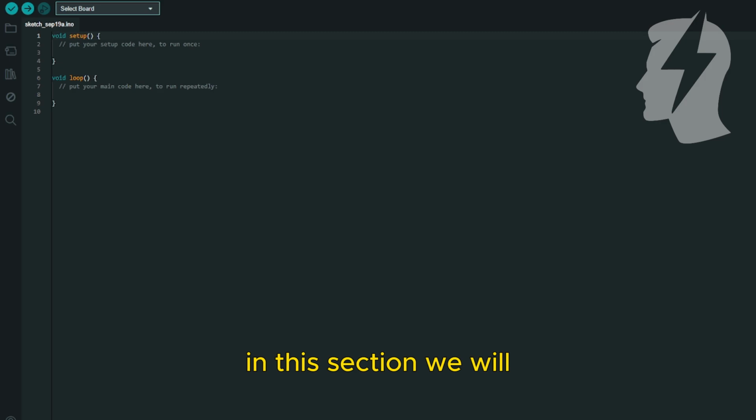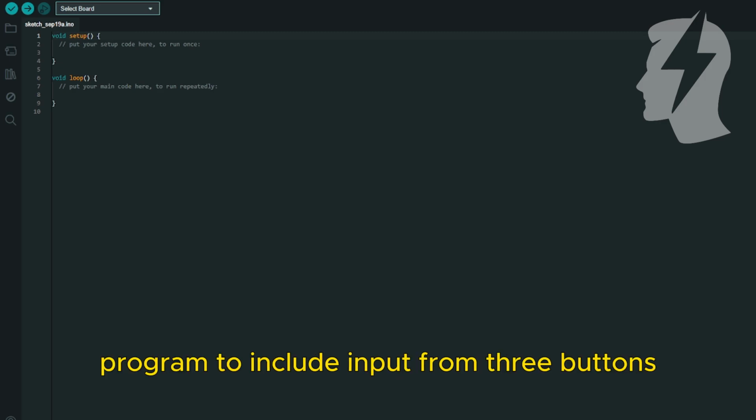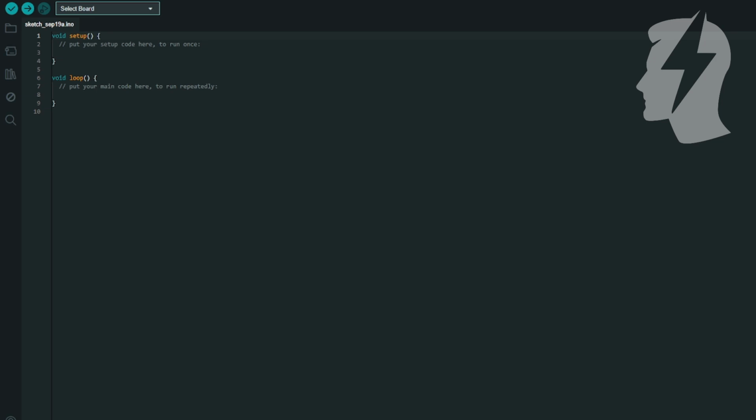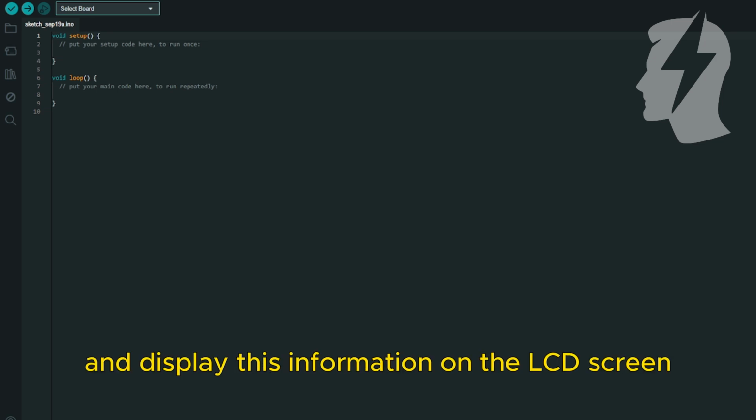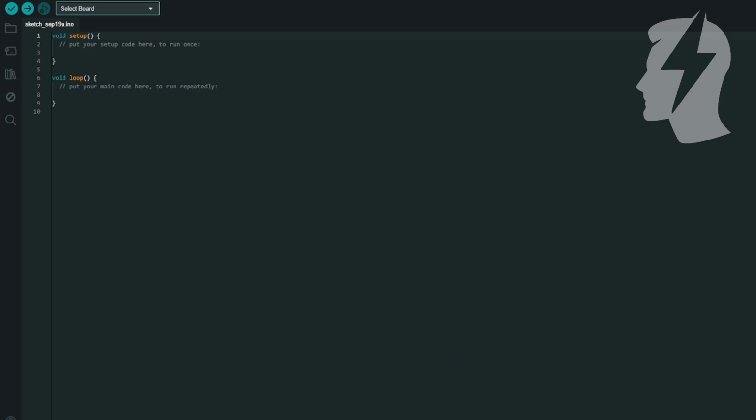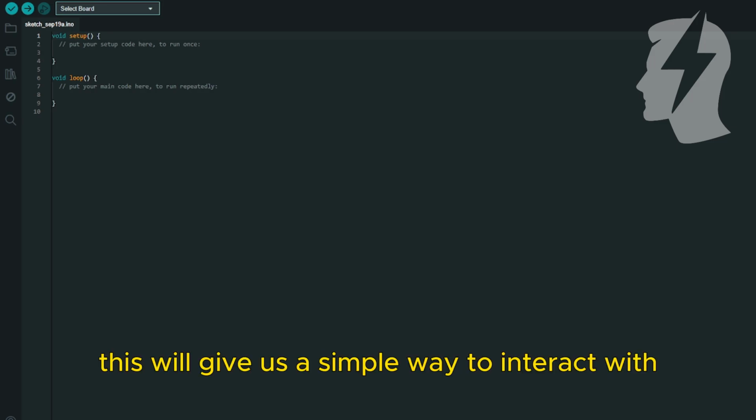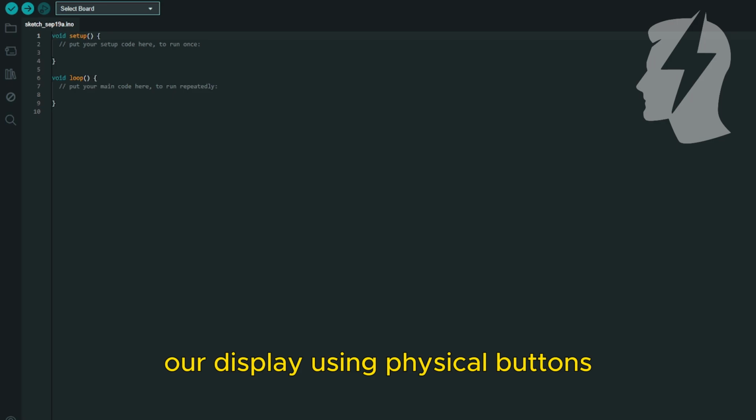In this section, we will extend our previous program to include input from 3 buttons. The goal is to detect whether each button is pressed or not, and display this information on the LCD screen. This will give us a simple way to interact with our display using physical buttons.